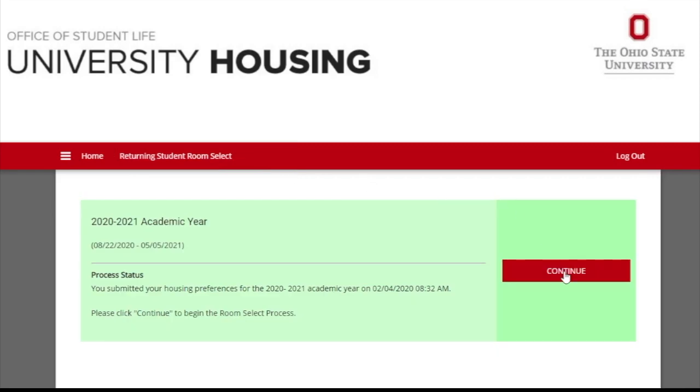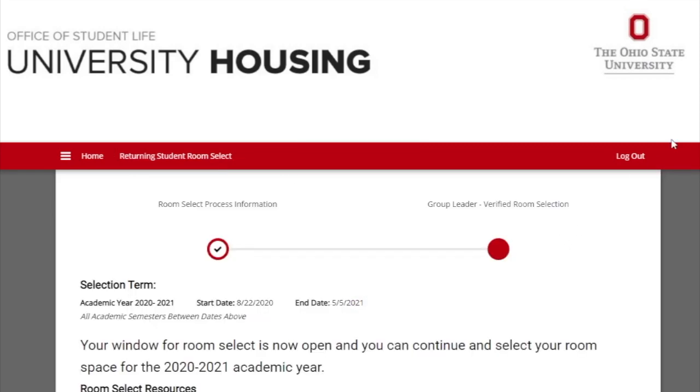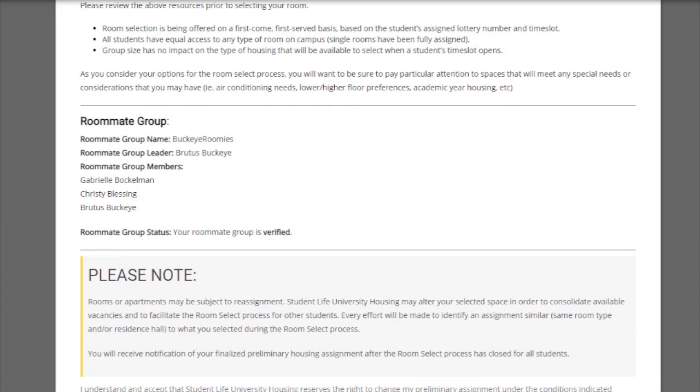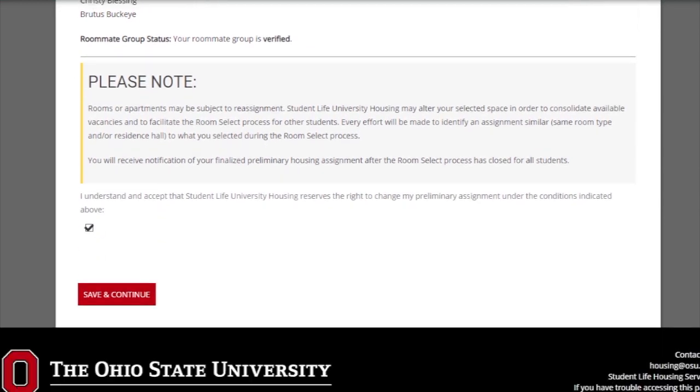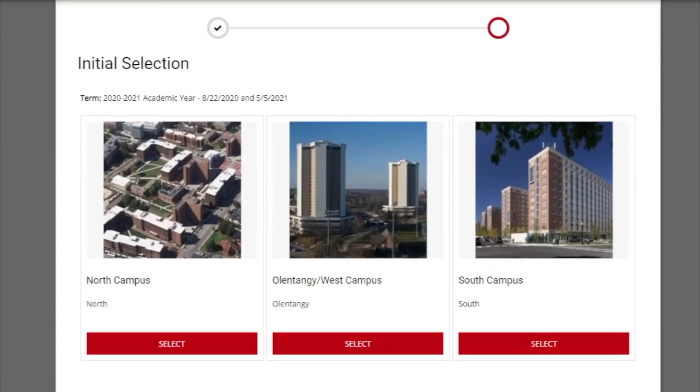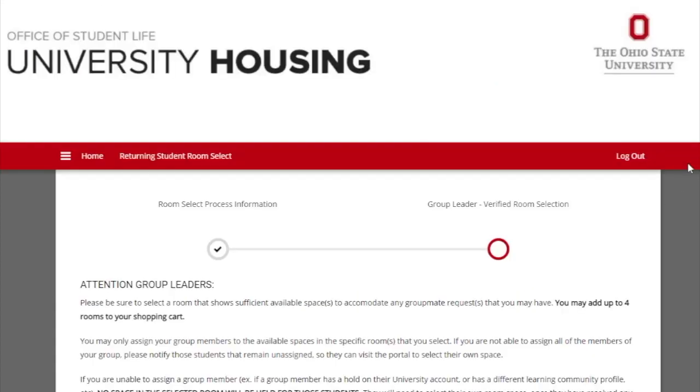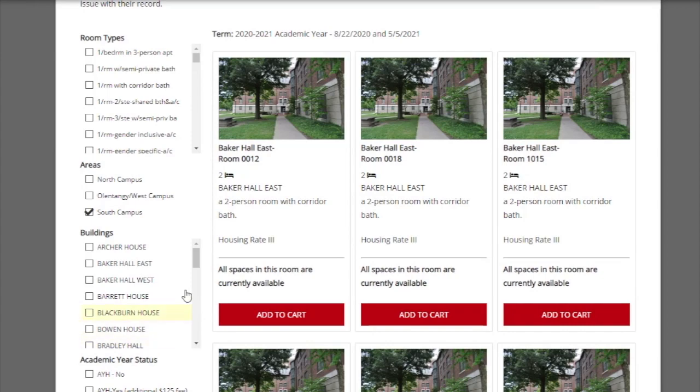Students who are group leaders of verified roommate groups will have the opportunity to assign all members of their roommate group when their time slot arrives. Group leaders may select up to 4 rooms to add to their cart. These can be rooms within the same suite, on the same floor, or within the same building.